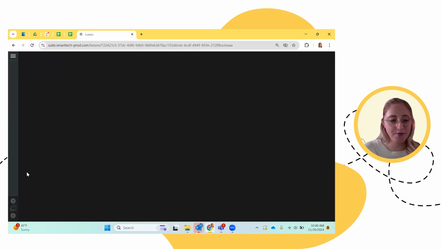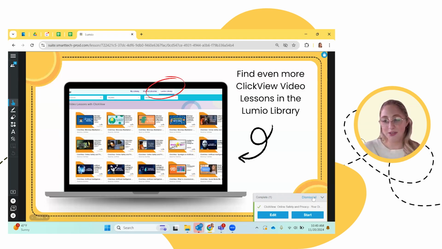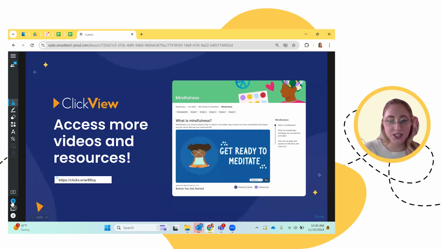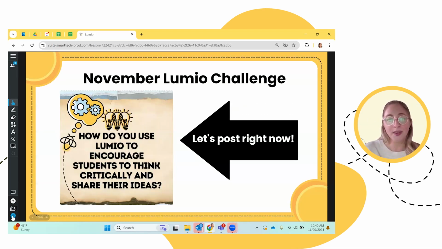So just give me a second here. I'm going to pop back into our file for today. Awesome. So just a reminder, go ahead and take a look at the Lumio library for that ClickView section. The last page in all those lessons does look like this one here that'll hyperlink you back out to their website where you can go ahead and create your own account as well.